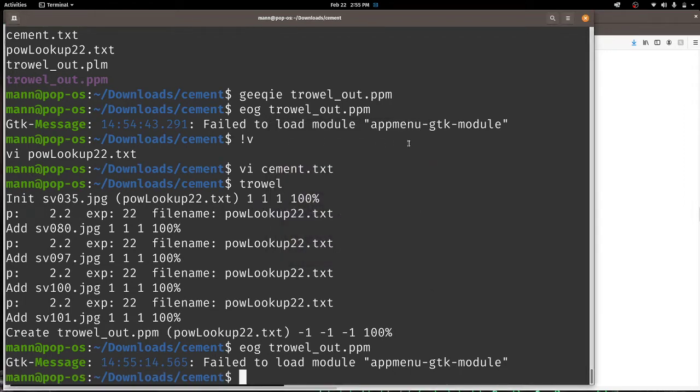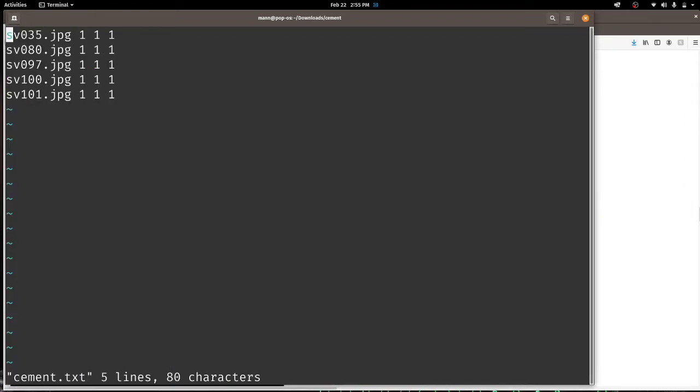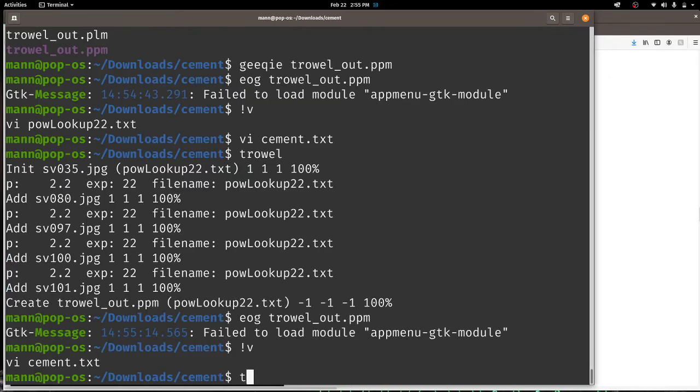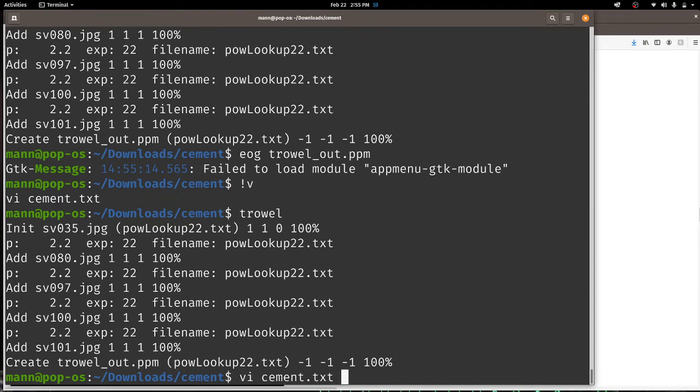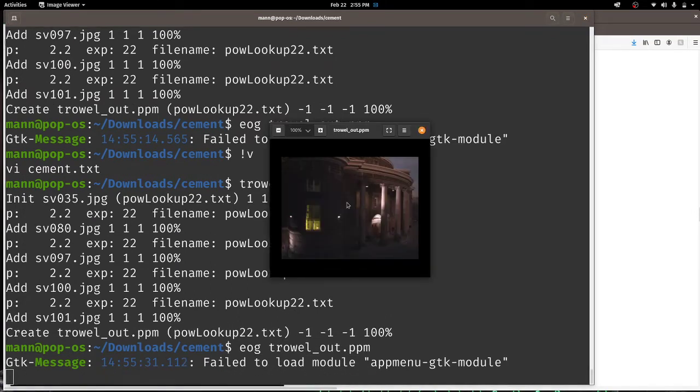And of course you can be creative and have fun here. Like if I take 35 here and turn off the blue channel, now it looks like there's a yellow light inside there because we only have the red and the green there. And so you can play around a little bit.